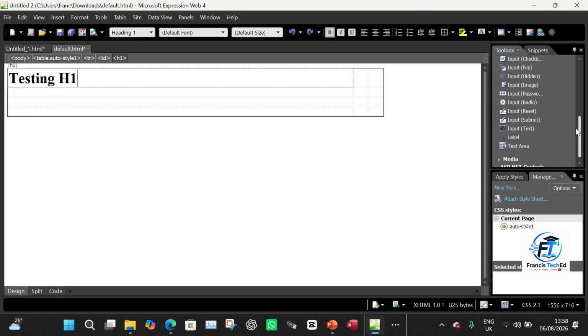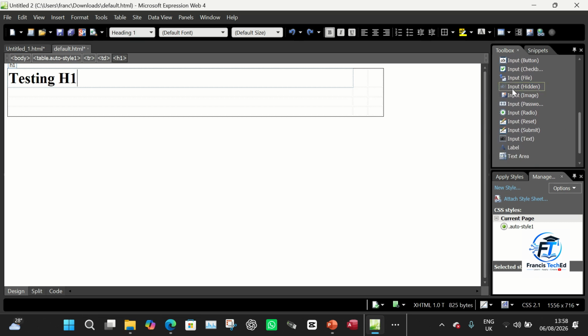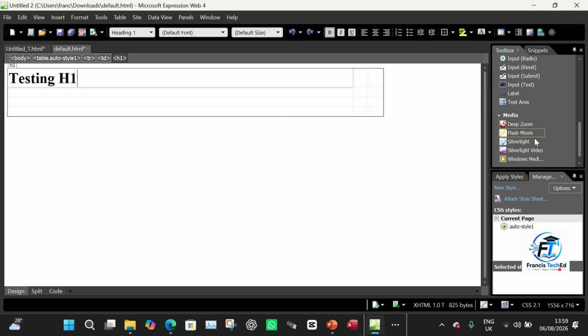Then over here we have some other options. We have tags as well, HTML tags. We have form controls in case you want to create a form, where you have things like drop down, group box, inputs, buttons, depending on what kind of input you want. Maybe it's a text, like here you have input text, submit, reset, radio, button. So all these are the different options that we have. Then we have media where you can put videos and stuff.